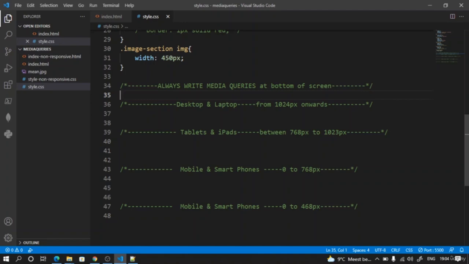So the first thing that we want to do is we want to make sure our website works on desktop or laptop, and then on tablets, iPads, mobile phones and smartphones. And also here you can say smaller devices as well. Here smaller devices, small phones.